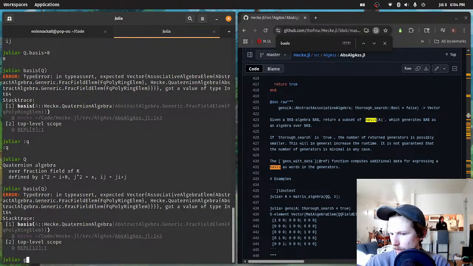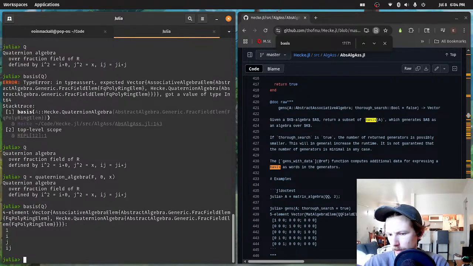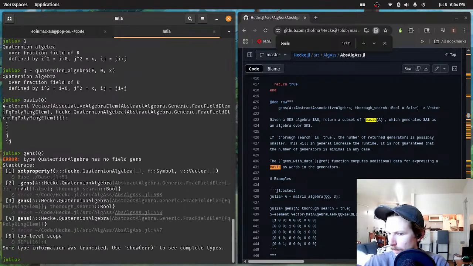Also, let's try to run this one. So, I think we should restart this, but Q. I feel like we should restart this just because. Let's redefine this. This should just search, right?